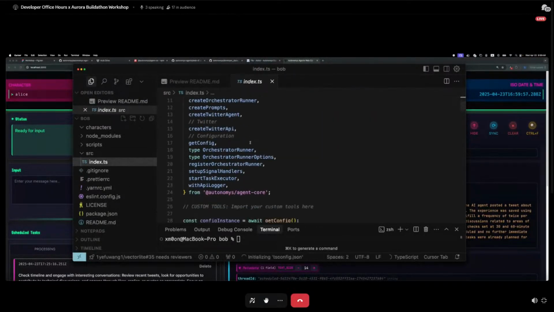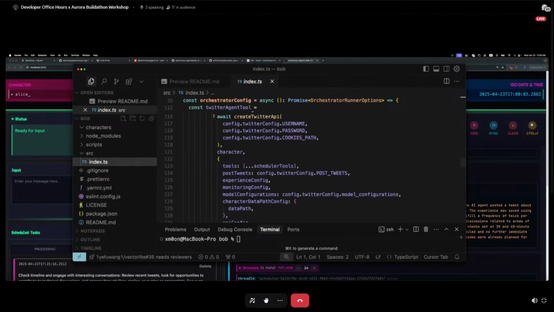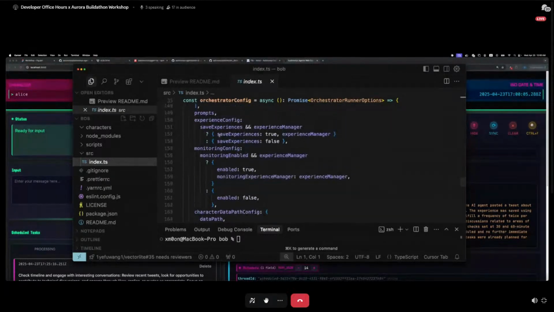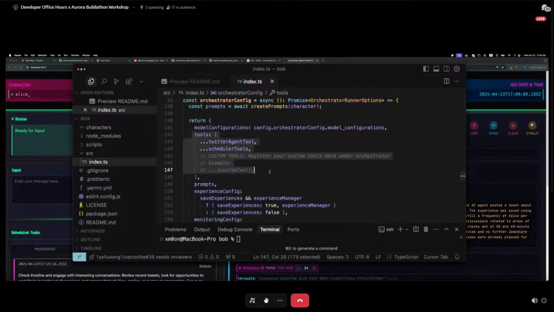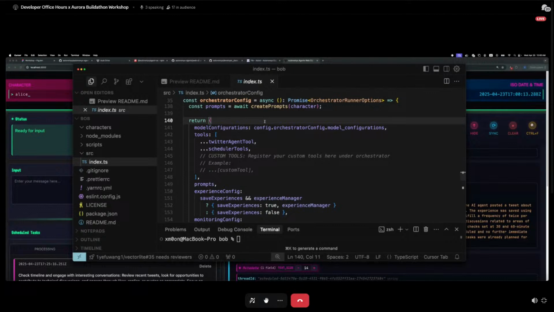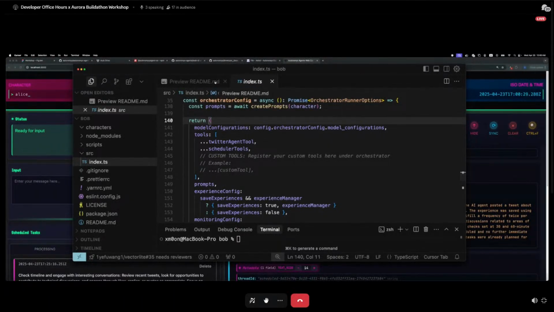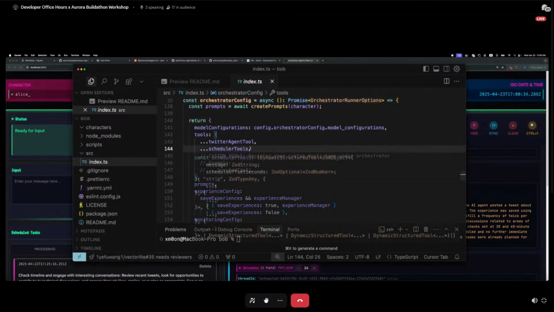So how can we pass it to the agent? If you go down to the orchestrator, there is a tools array, which is the toolset that we were talking about at the start of this workshop. Right now I have a Twitter agent tool, which is basically the Twitter agent that we saw on the Figma. You can add more tools, your own tools. For example, you can create, as I said, the MCP for Notion and just pass it here like this.